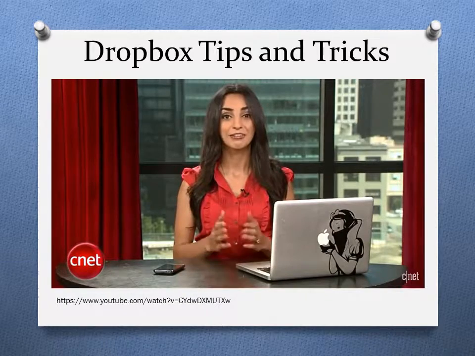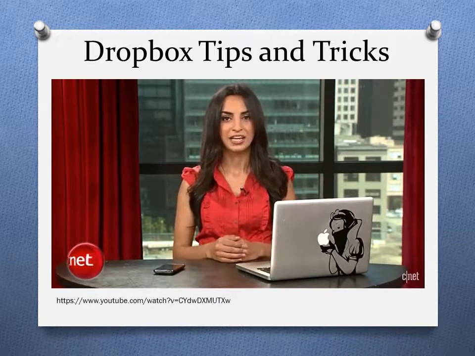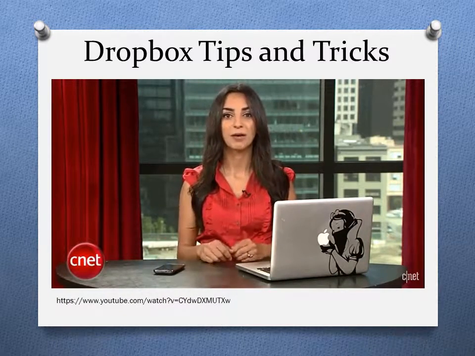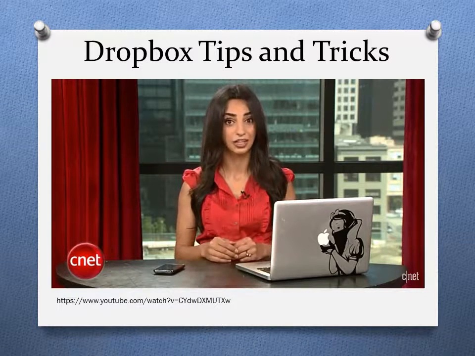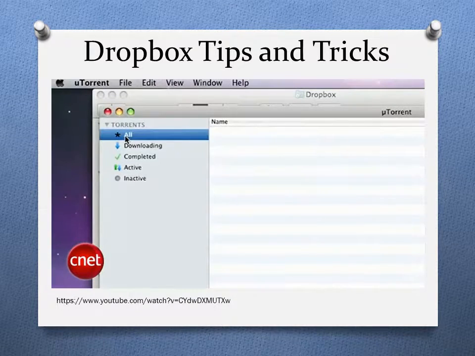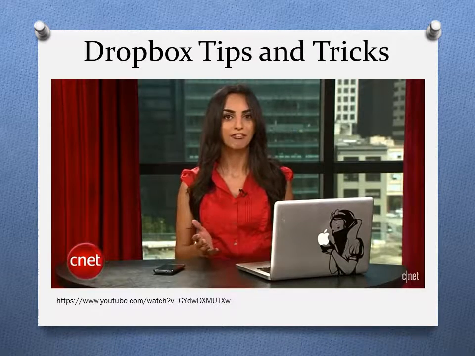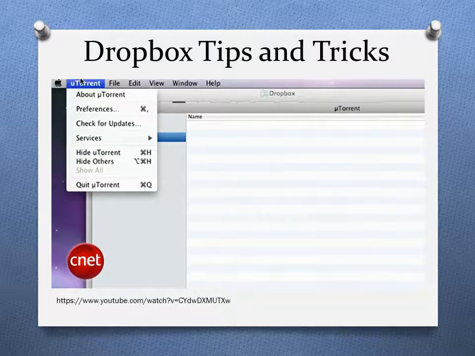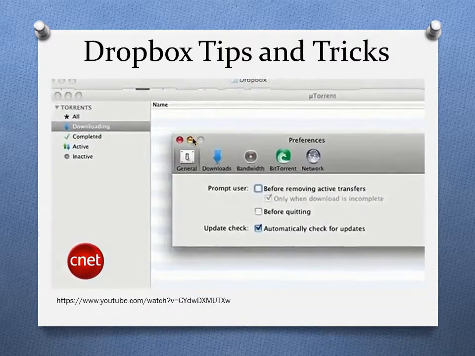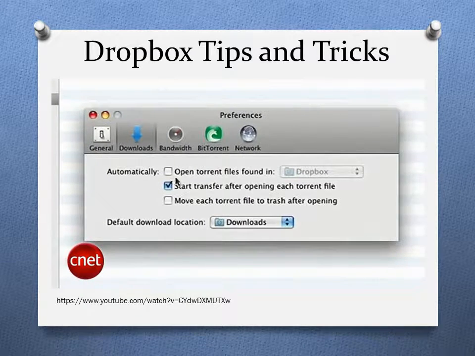You can automate things even more with this awesome trick. No matter where you are, you can use Dropbox to remotely start downloading torrents. To show you, I'll use uTorrent, but the steps are similar for other BitTorrent clients too. So what you have to do on a Mac is open uTorrent and go to Preferences. Then head over to Downloads and check Automatically Open Torrent Files Found in and browse to select your Dropbox folder.